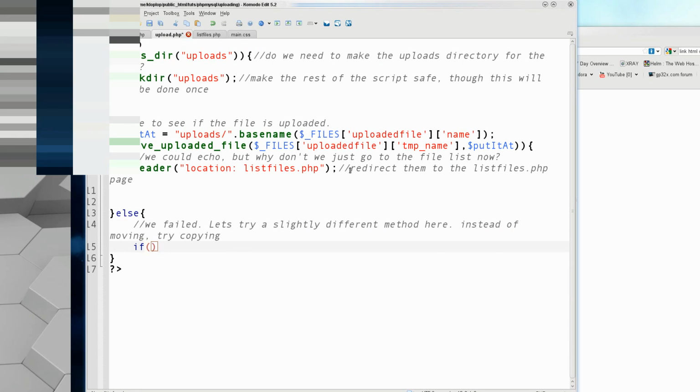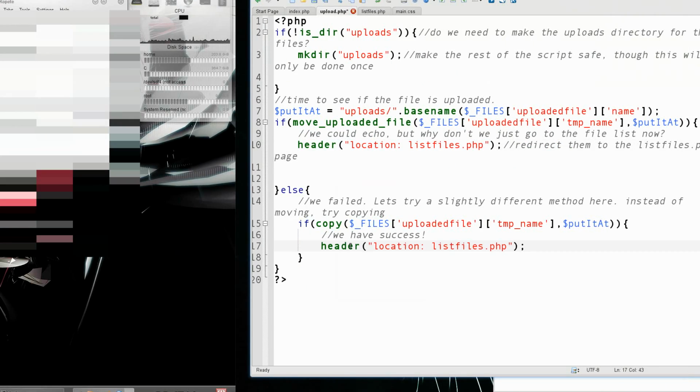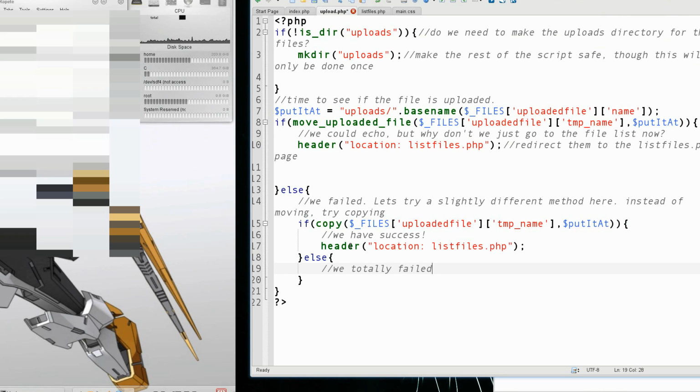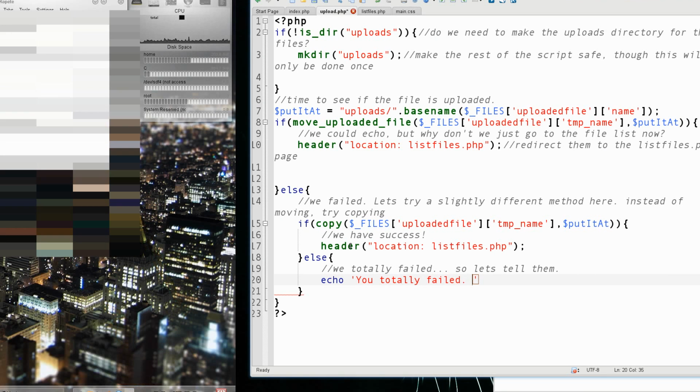So now I'm going to move and redirect them to the list files.php, and if they have failed at both moving uploaded file and copy, we have totally failed. This usually will happen in a permission problem with the folder that we are moving to, which should not happen since we just made it, or the file does not exist. So you just totally failed. And I'm going to put in here a link to the index so they can try uploading once more. So I'm going to say index.php and close and type in here and then close the anchor tag.